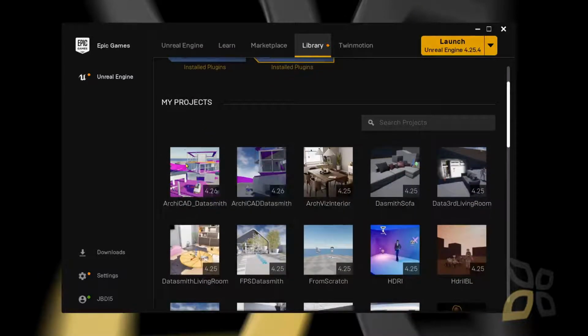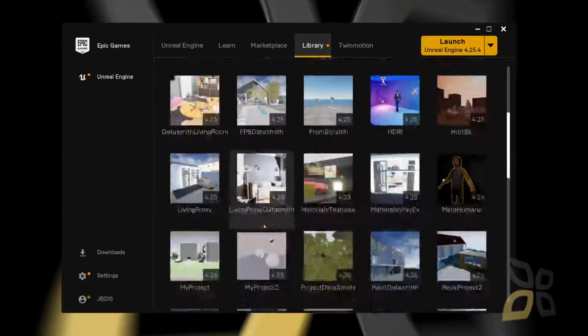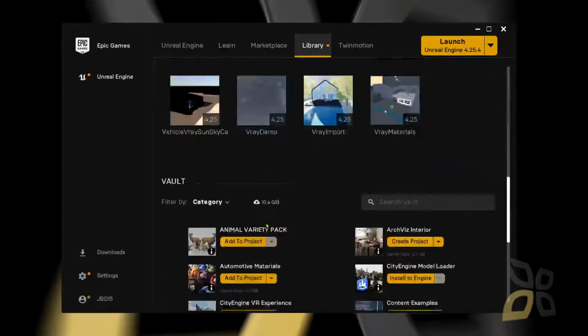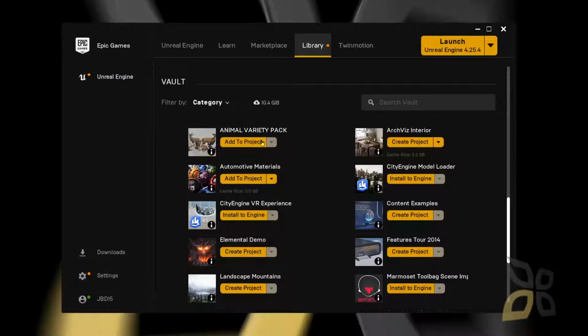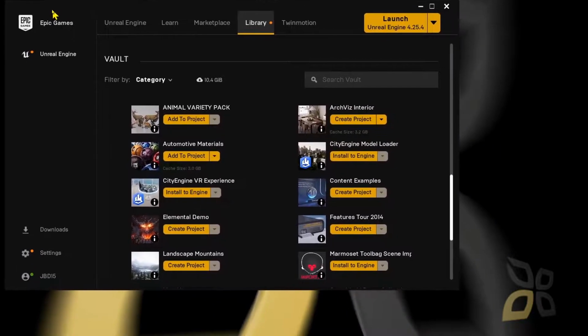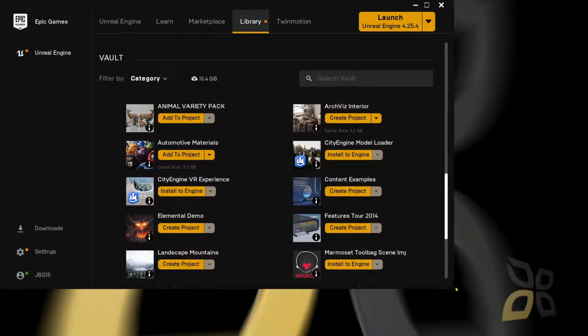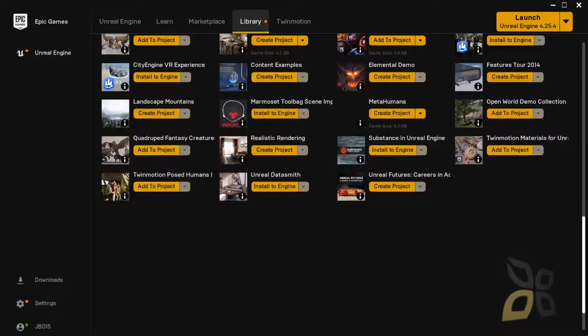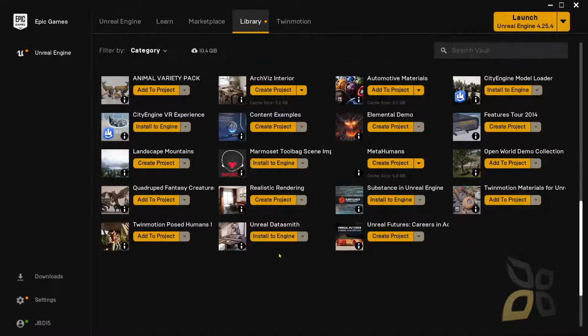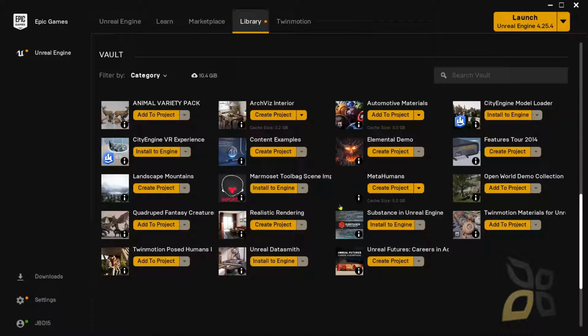If you go in the library, here you have your projects saved. And if you go down at the bottom, you will find all the stuff that you have downloaded from the library. Now, let me make this a little bit bigger to show you better what I have downloaded so far. Now, you can see I have downloaded Marmoset, which is another software to create textures and materials, Substance, and also Twinmotion materials for Unreal Engine. We already talked about that. And also other packages like animals and fantasy creatures.